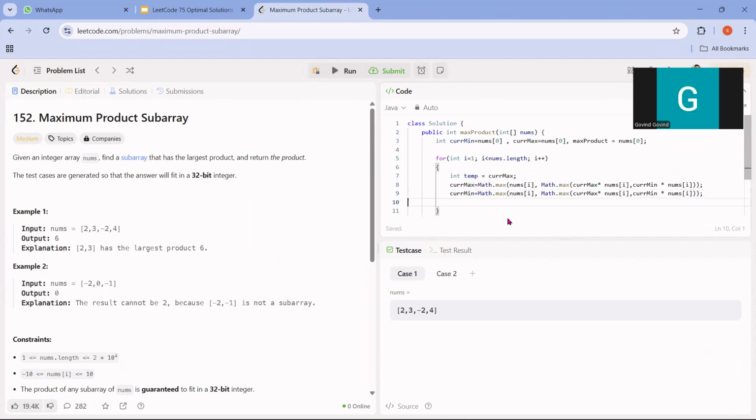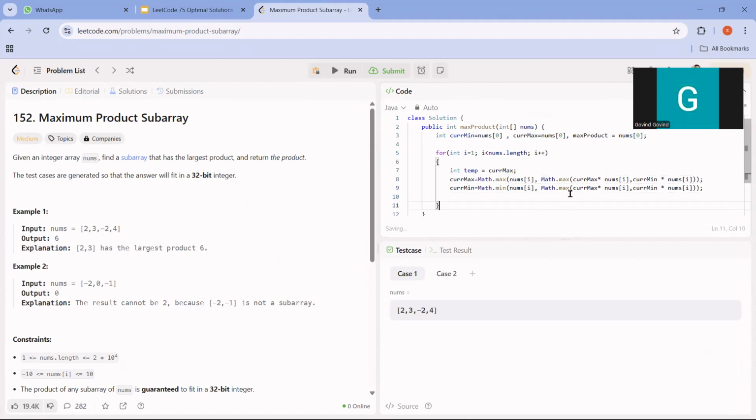Just change min, min. Temp. So here temporary would become current min.